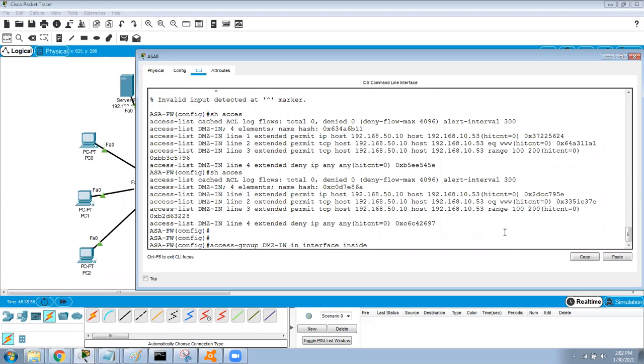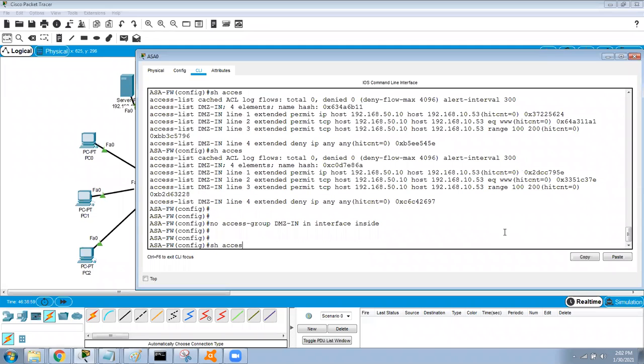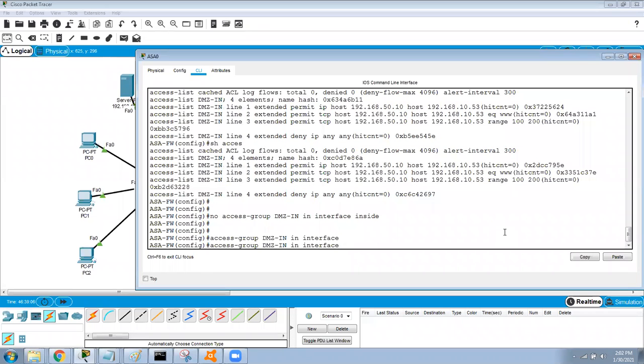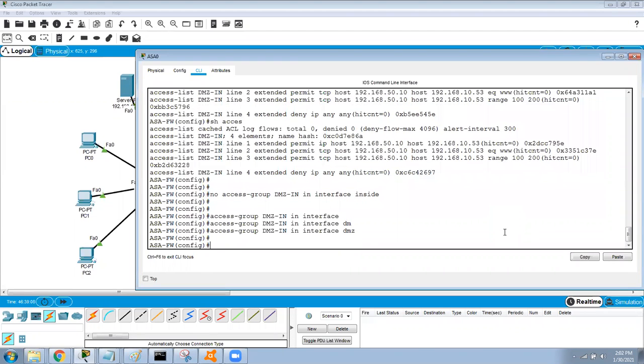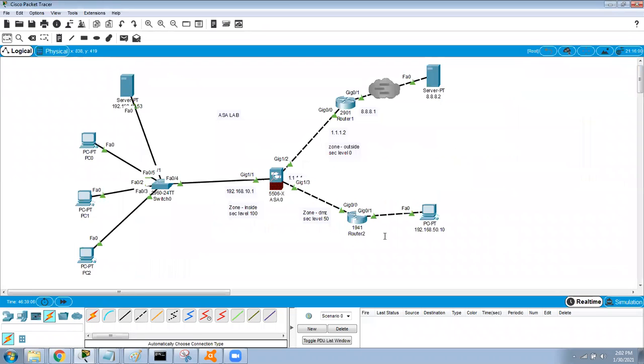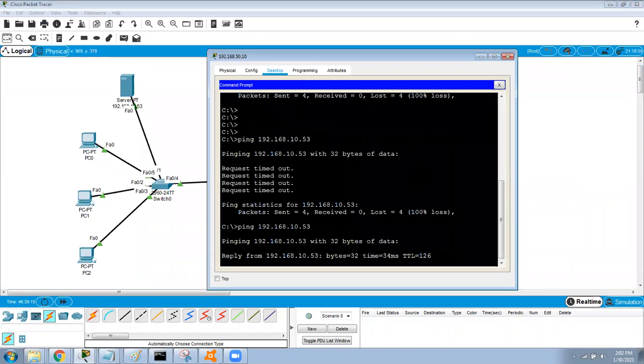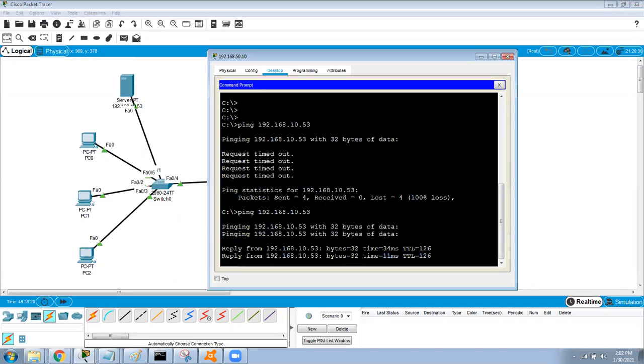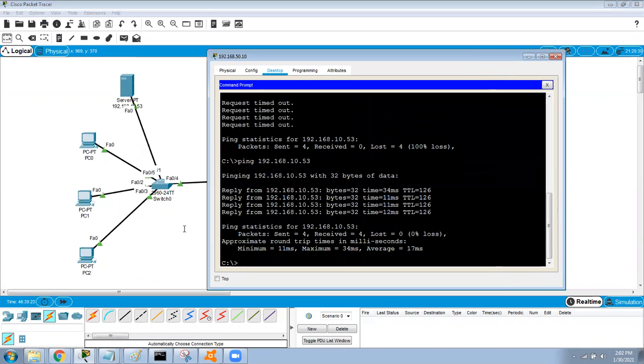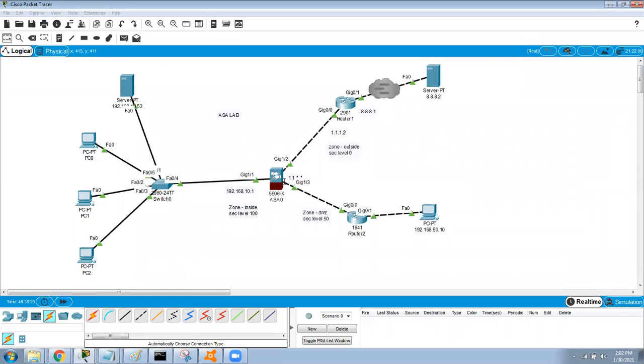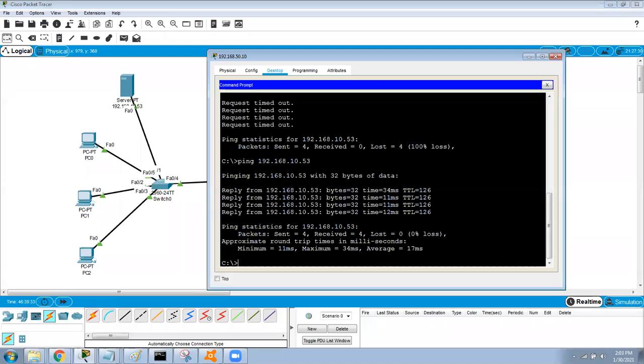So let me do one thing. Instead of applying here, let me apply here. Access list in interface DMZ. Oh, it's working. Can you see here? In interface DMZ. What I have done is I have told the DMZ boss that this source wants to access this destination. This is the traffic police, he allowed that. So see here, I'm able to access.